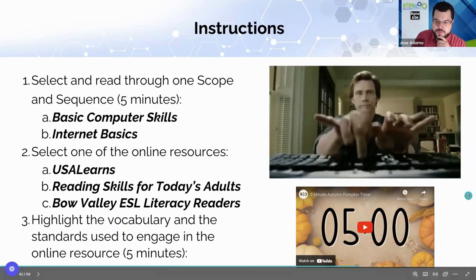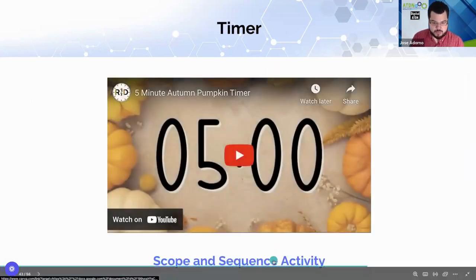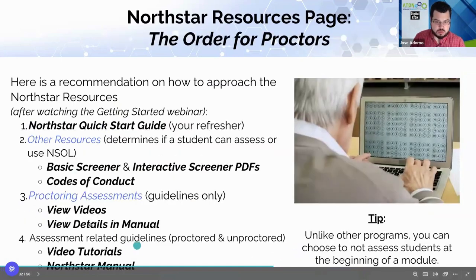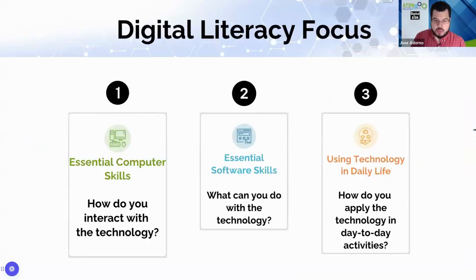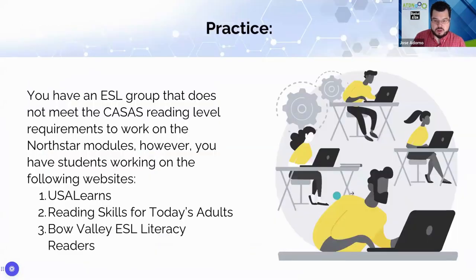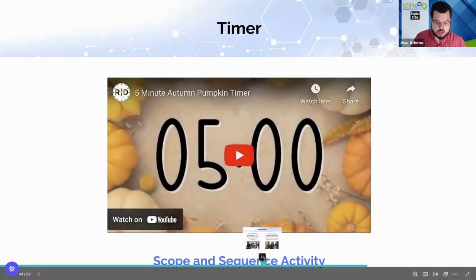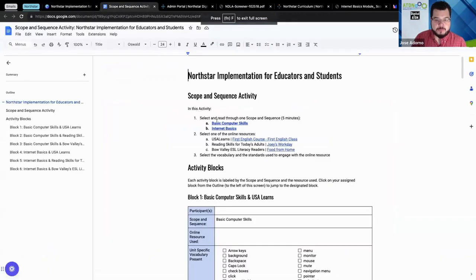I'm sorry about that. Give me 1 second. Oh, it didn't. You know what? I probably hyperlinked the wrong thing. Yep. Okay, so the scope and sequence is right here.